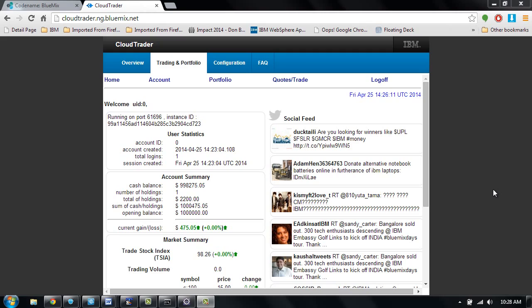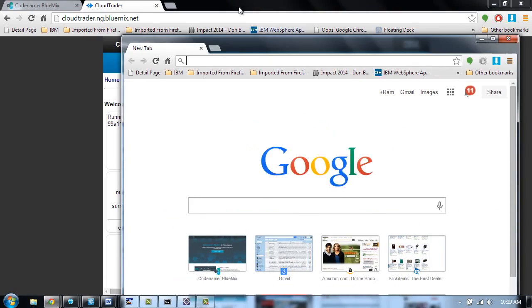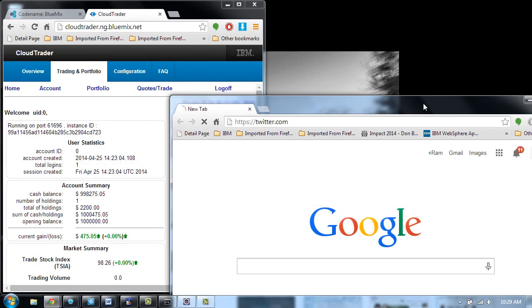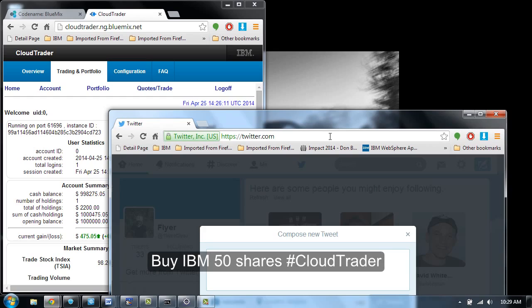One of the other features Ram added to the CloudTrader application is integration with Twitter, using Twitter's streaming APIs to data mine and analyze valuable tweet data and react accordingly. To show the power of social media, we've added the ability to perform a stock transaction by simply tweeting "Buy IBM 50 shares #CloudTrader." We want to get you all involved, so take out your cell phones and start tweeting to the CloudTrader application using #CloudTrader.